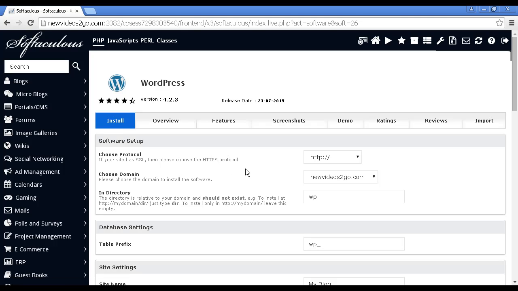You can choose your protocol, either HTTP or HTTPS if you have an SSL. You can choose the domain. Normally, there'll only be one domain on this drop-down menu. If you have a subdomain attached to your account, it'll give you the opportunity to install it in the subdomain or the add-on domain. Then you have the directory you want it installed in.